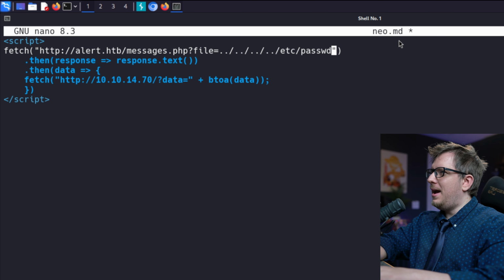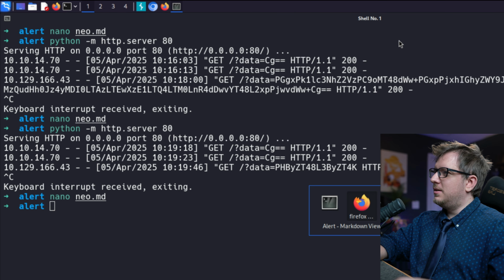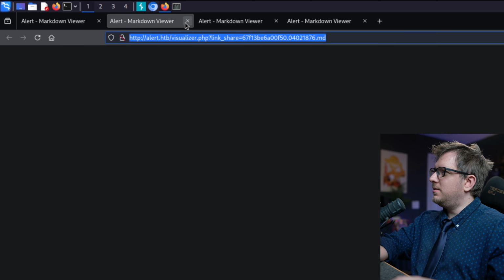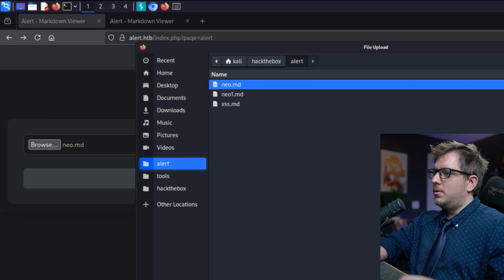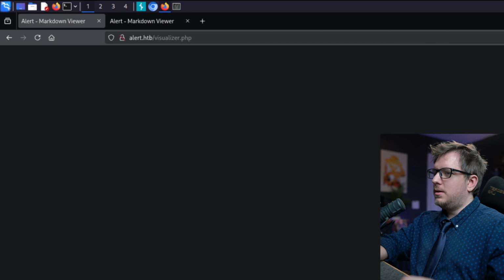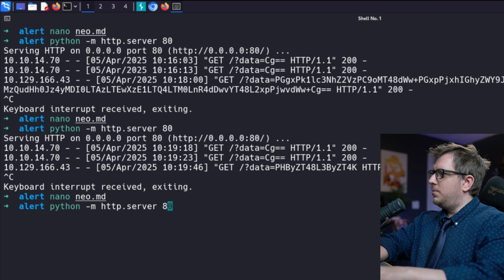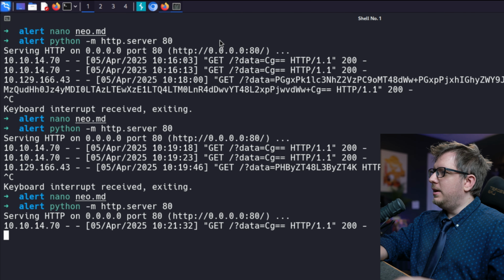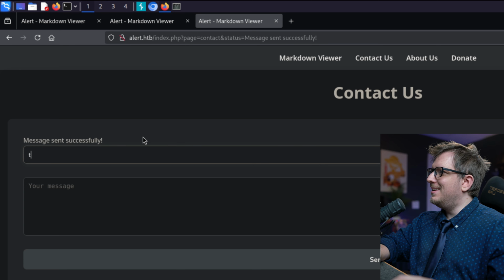let's do like an etc password for the messages. Let's see if this works. So I'm going to save that, go back. Let's go back here. Let's clean this up so we can keep track of everything. Upload the neo again. We forgot to run our Python server on port 80. Okay. We'll launch that link. That link should come back with that. Yep, that makes sense. We'll copy this link.